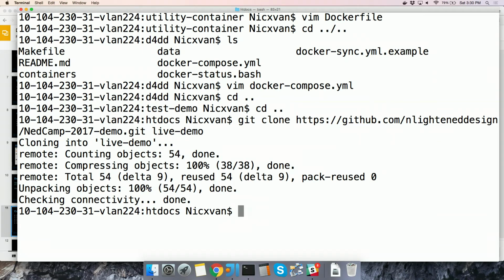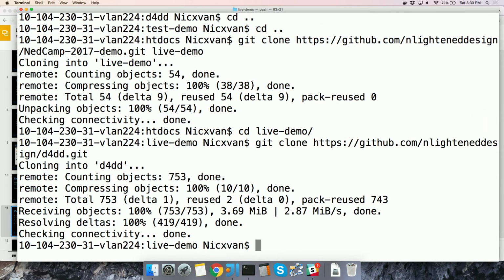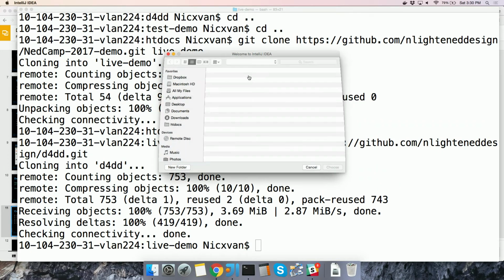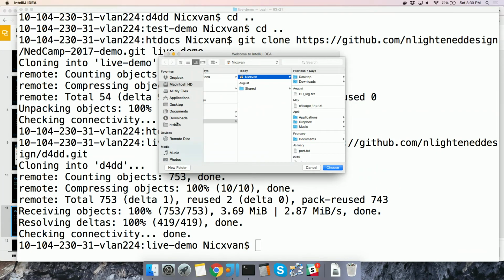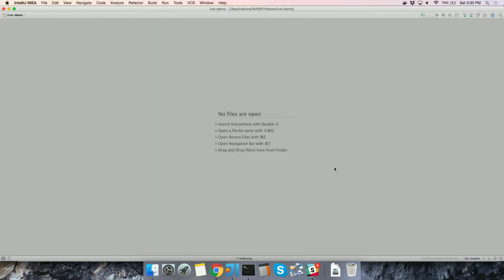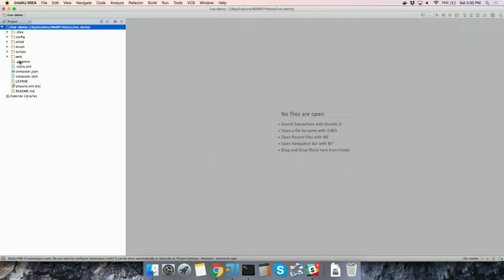Unfortunately. So the first thing is I clone it. That was very quick. And then I'm going to clone D4DD. And I just need to find it. Yep. And then I'll just open it here, so it's a little bit easier to see. Okay. So you can see we have the general Drupal compose structure here. We've got D4DD right here.